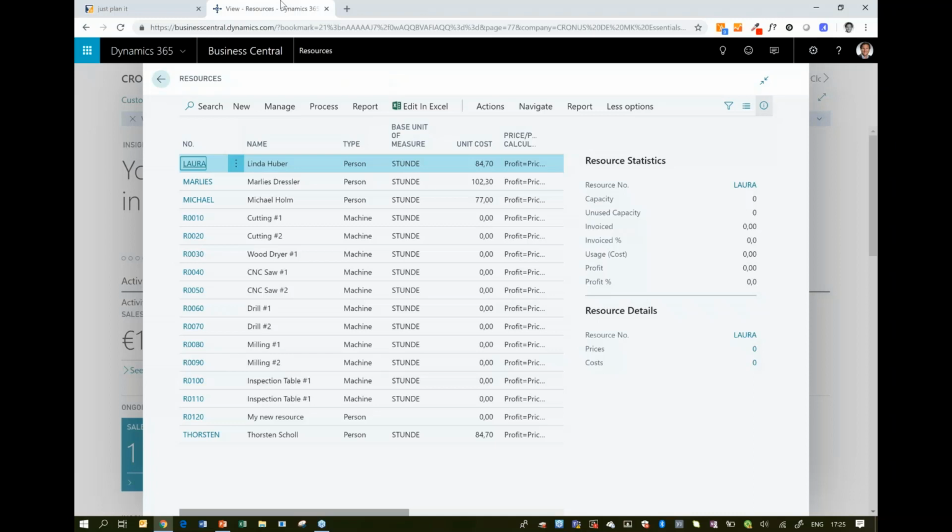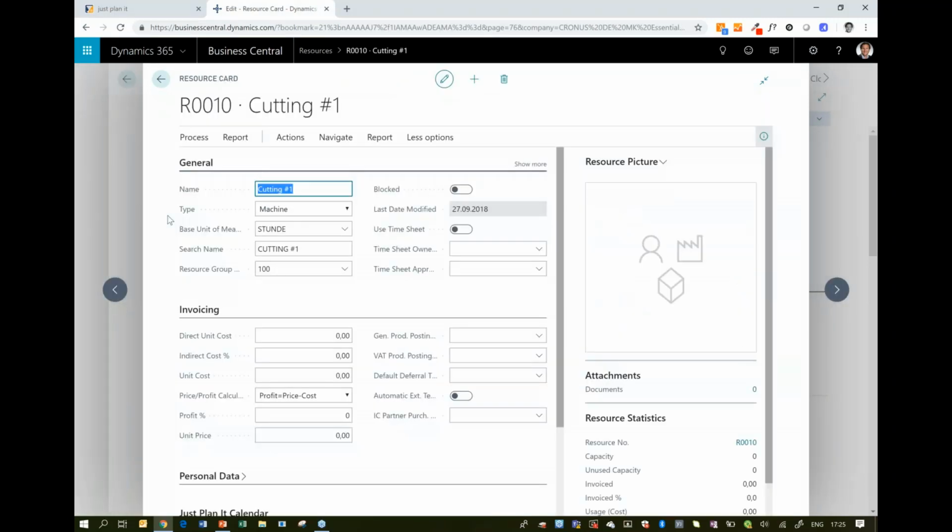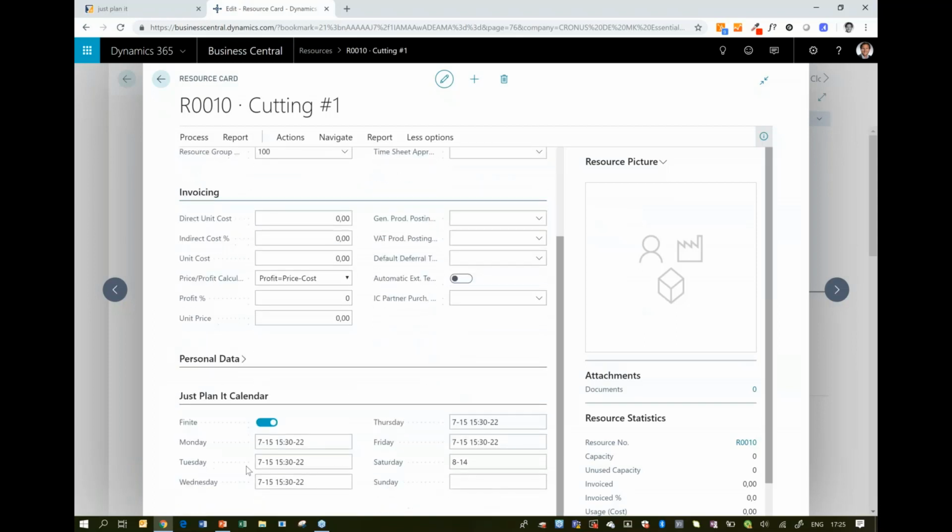And so we actually made, with our extension, the app from AppSource, the Just Planet 365 app, an enhancement to the resource card. So now if I scroll down the resource card, I see something called Just Planet Calendar. And with Just Planet Calendar, I can actually define the work hours for this resource.